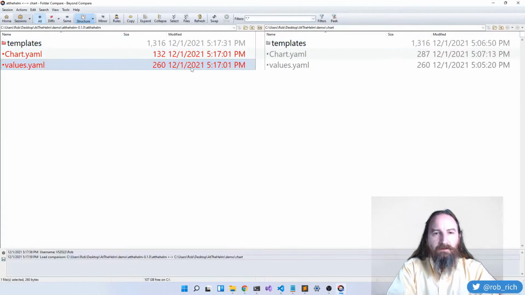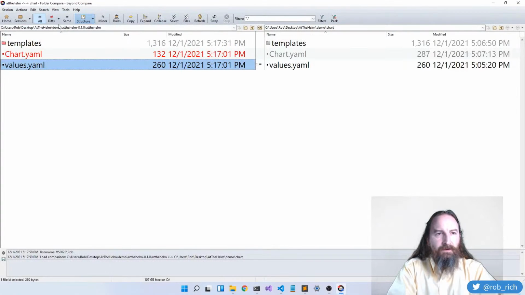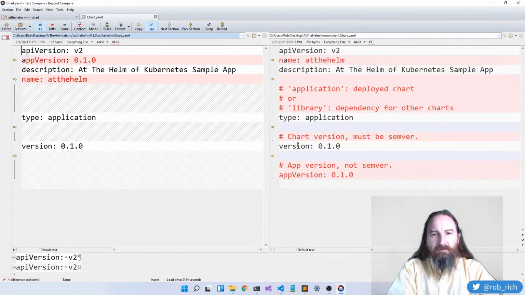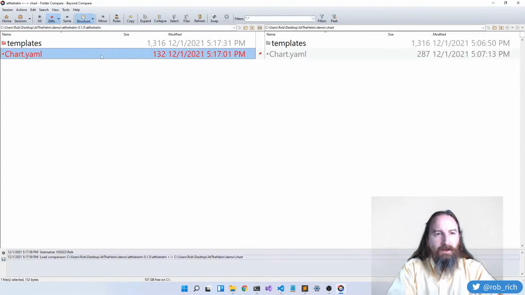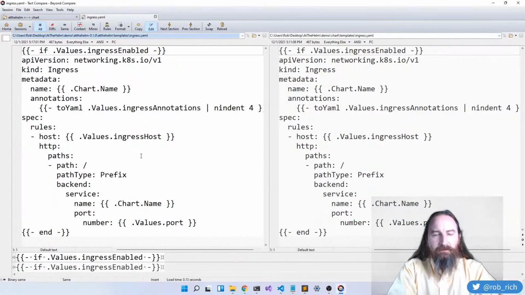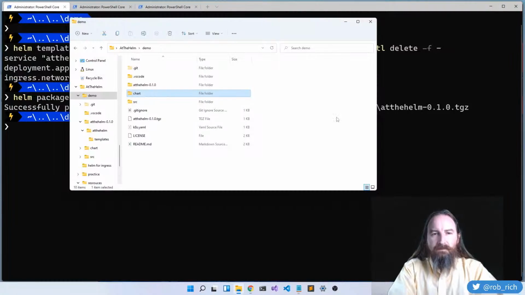Now it did sort these alphabetically. Or no, those are identical. Let's just show the differences. It did choose to sort these alphabetically, and that's totally fine. And here in the templates folder, we have those values set that we've chosen to. Oh, no, actually, these are the same. So we only see a difference here in this Chart.yaml. Perfect.